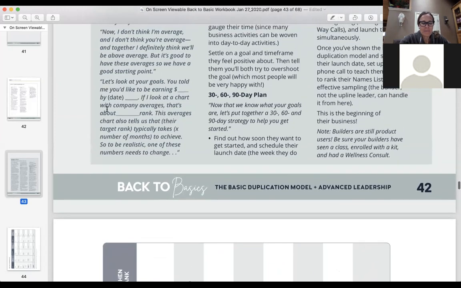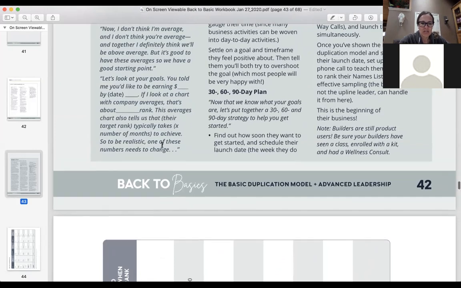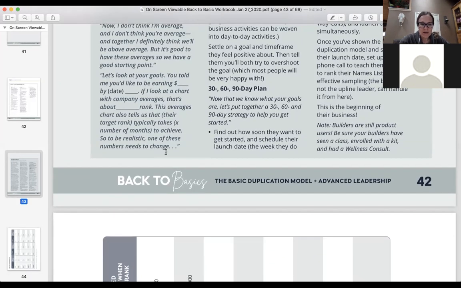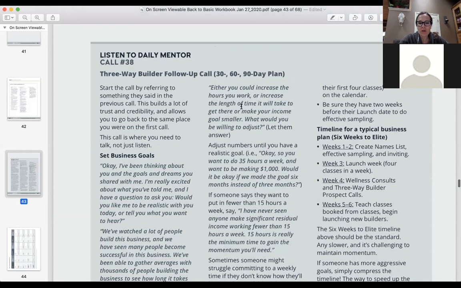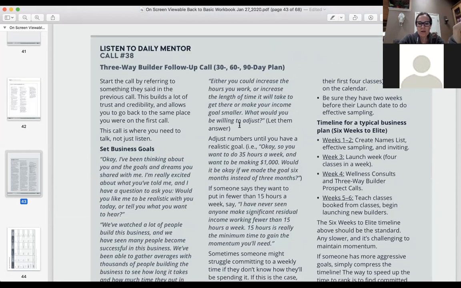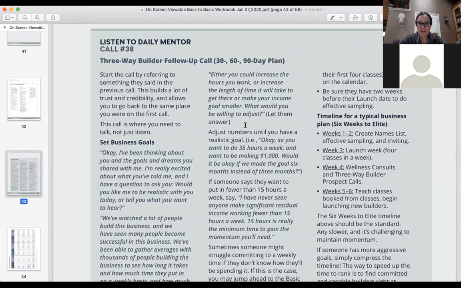So the average chart also tells us that their target rank typically takes X amount of months to achieve. So to be realistic, one of these numbers needs to change. Either you could increase the hours you're able to work each week, or make your income goal a little bit smaller. What would you be willing to adjust? And let them answer, let them explain.